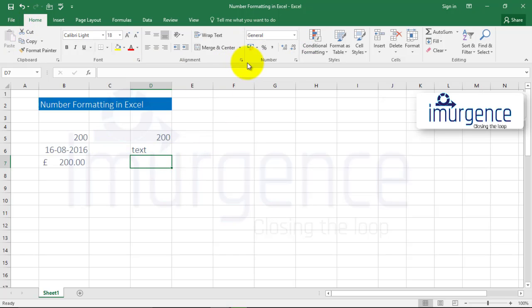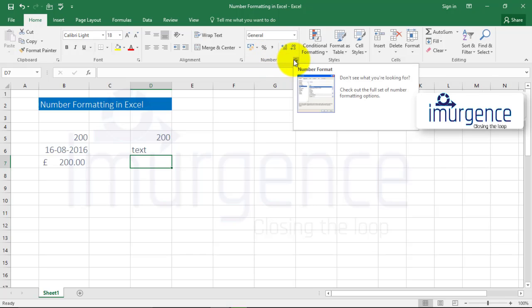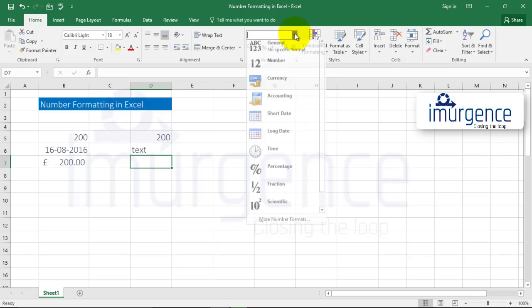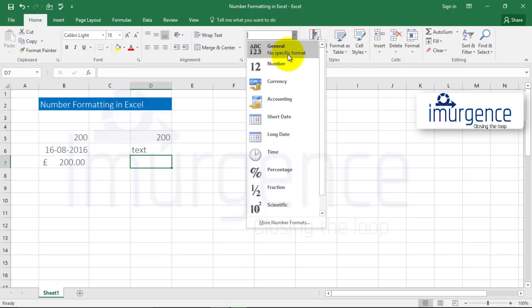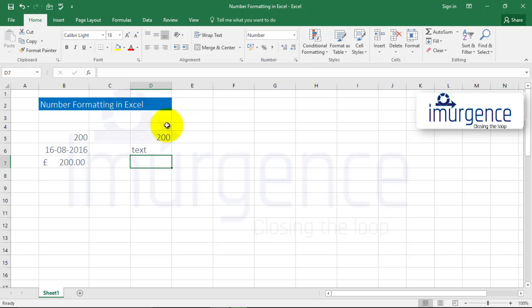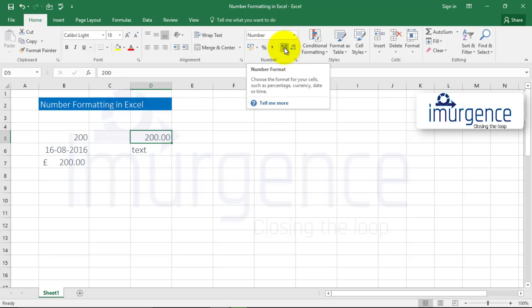In the Home tab, you will see this number option, wherein all your number formatting options are given. Let's try to understand these. In this drop down, you'll see a general format which can be used for text and numbers. And then you have a number format, wherein you get your numbers with decimal places, and you can increase or decrease your decimal places using this. If I press this, the decimal places are decreasing. If I press this, the decimal places are increasing.